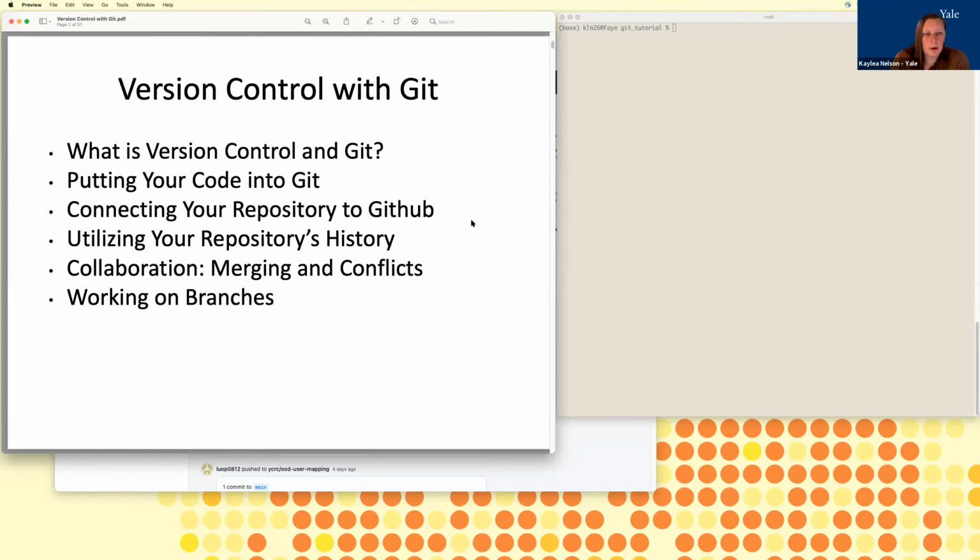So just a quick overview of what we'll be talking about today. I'll start off with just what is version control and what is Git more specifically, and then we'll get into the nuts and bolts of how you put your code into Git. How do you connect your repository to GitHub so you have an offline copy of your code and you can distribute it? And then we'll talk about how you actually use the version control portion of Git.